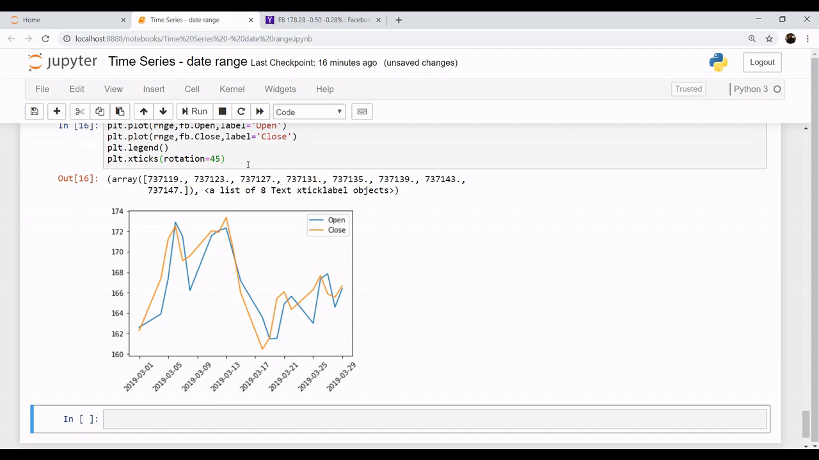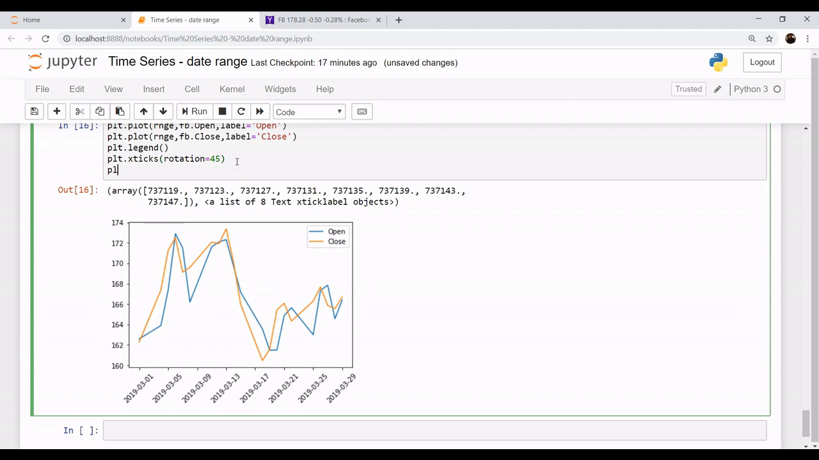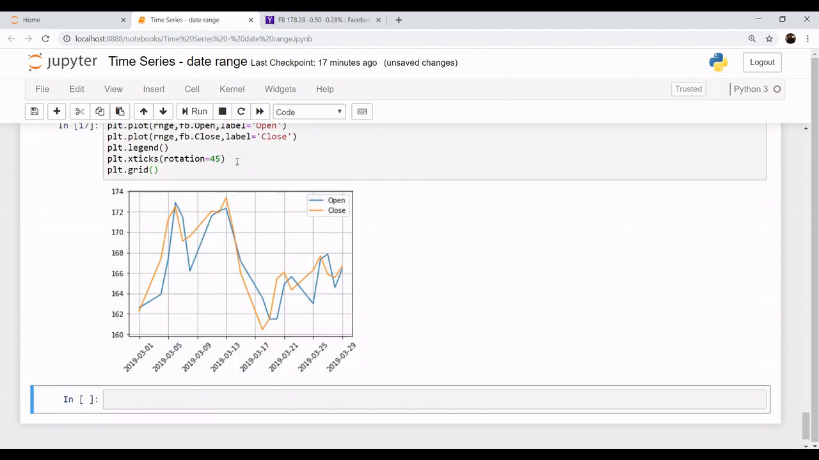If you want to locate these things in a very serious manner, you can call the grid method, so that you can plot these values very efficiently. Now it looks much more efficient.